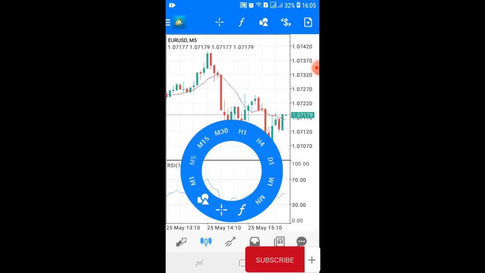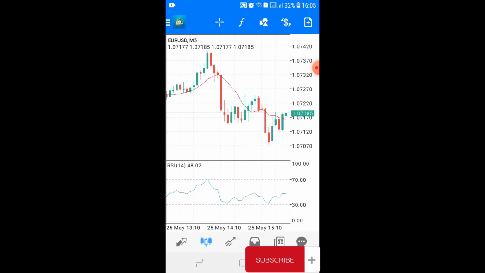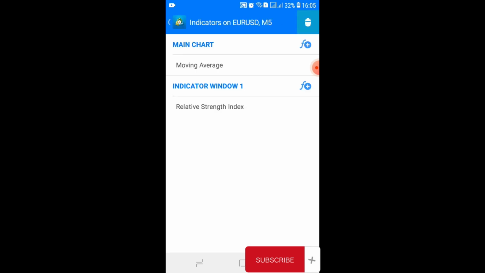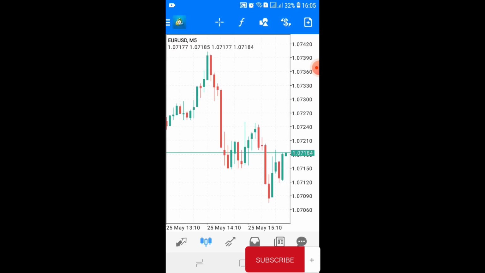And then the plus sign, that is your cursor. And then the shapes, those are your analyzing material. Okay, and then let me just clean my chart.